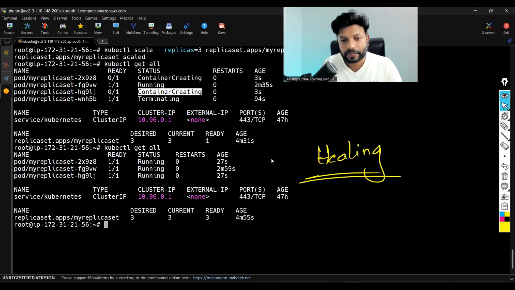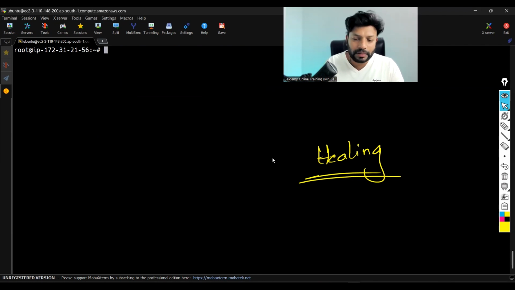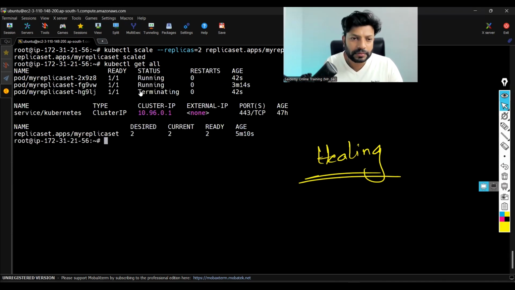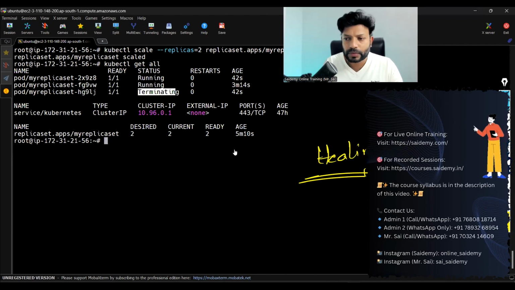Ready. Okay. Again, let's say I want to scale back to 2. Yeah, just changing the number only. Here you can see, just give 2. Okay, that is how we can do that. Now verify kubectl get all. 1 will be terminated. Understood?